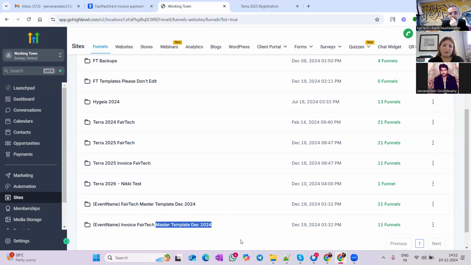So we're going to put the Fairtech master template and invoice Fairtech master template into the do not edit. Exactly. That's what he will do now. And we're going to go through them, right? So I'll be able to see, because I'm thinking that these templates can be used for any of our events, whether it is Terra or Hygieia. Yeah, exactly. That's what we did. So we will always use this for any event, unless you have just a small event.